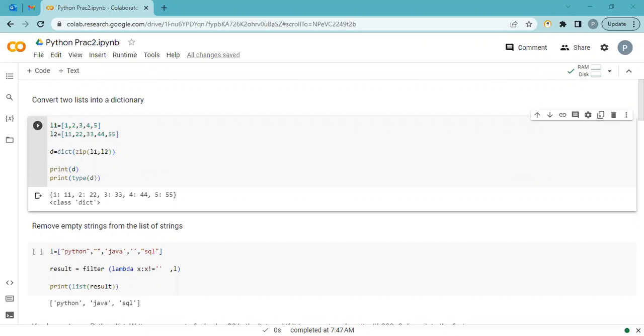The first question is to convert two lists into a dictionary. It's a very practical question. I have two lists. Say L1 is for the keys and L2 is for the values. I want to create a dictionary using the two lists. So here I'm using the zip command: zip, first list, comma, second list.